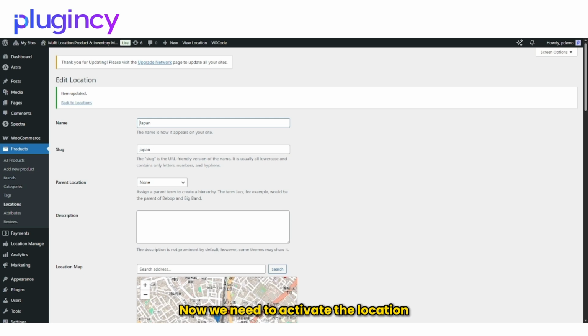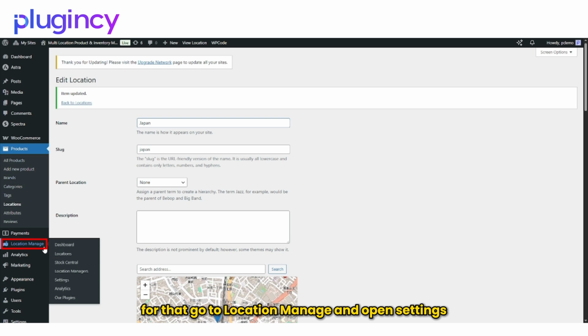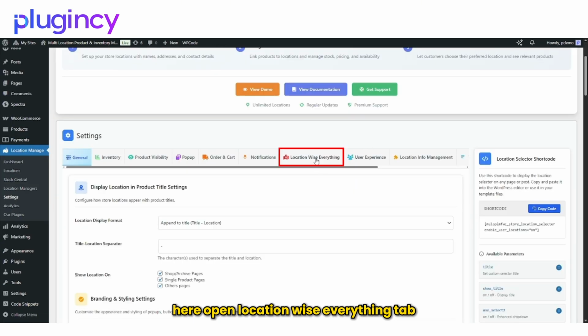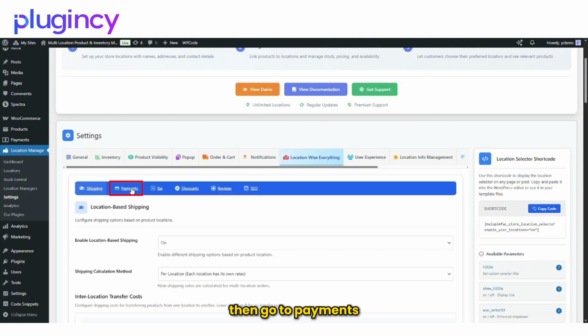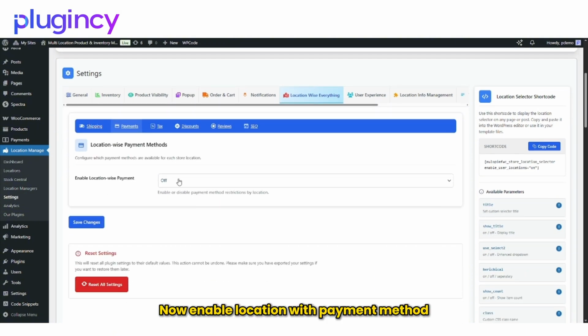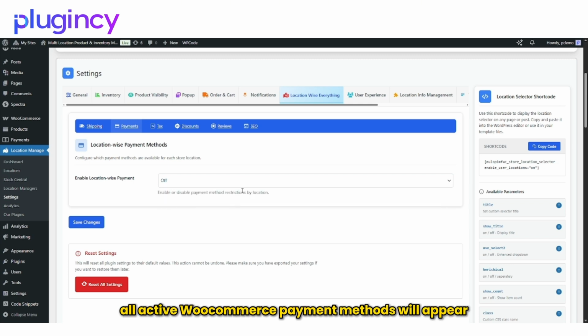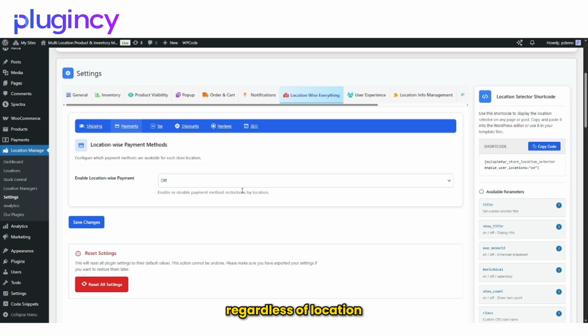Now we need to activate the location-specific payment logic. For that, go to Location Manage and open Settings. Here open the Location Wise Everything tab. Then go to Payments. Now enable the location-wise payment method. Here only payment methods assigned to the selected location will be shown, or if you disable it, all active WooCommerce payment methods will appear regardless of location. Let's activate it and click Save Changes.